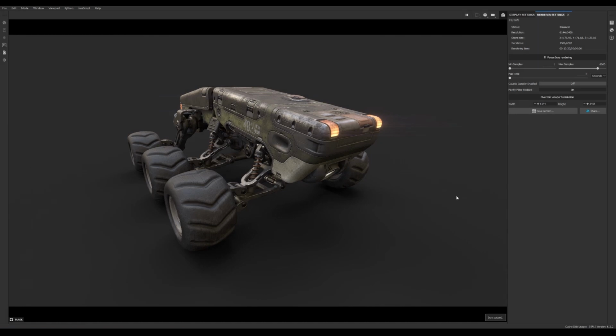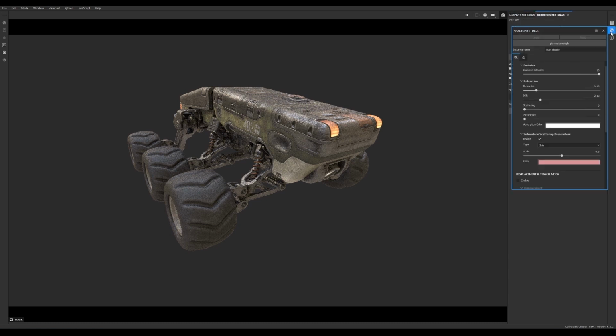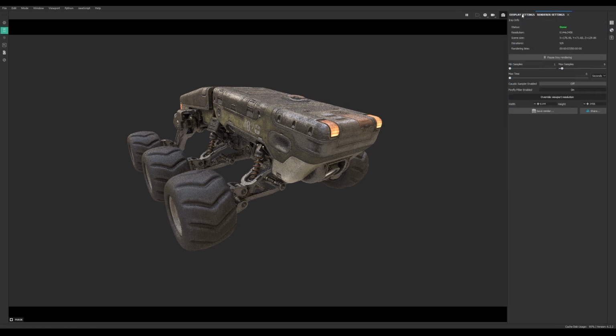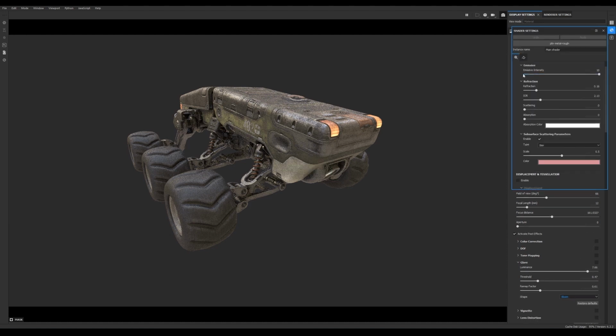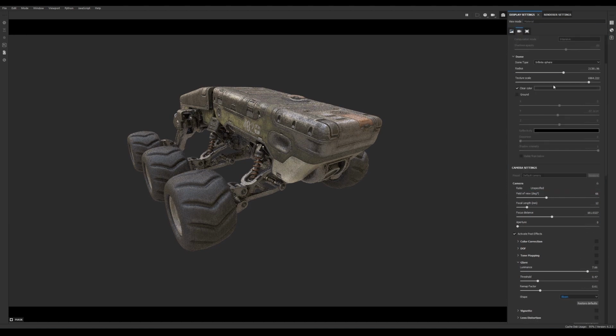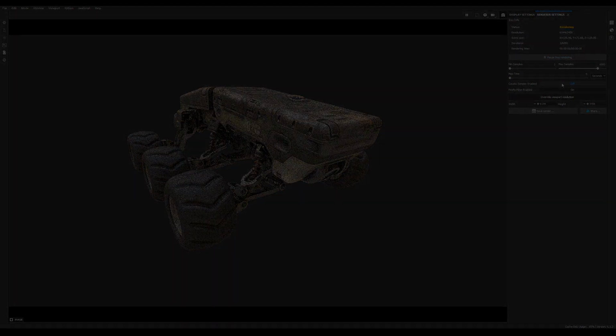Next, I want to render a pass without the ground, to use for masking and isolating the model. Not sure if there is a better way to do this, but I haven't found one. So I'll turn off the ground and emissive and render it out. Next, I will move over to Photoshop for the final post and presentation work.